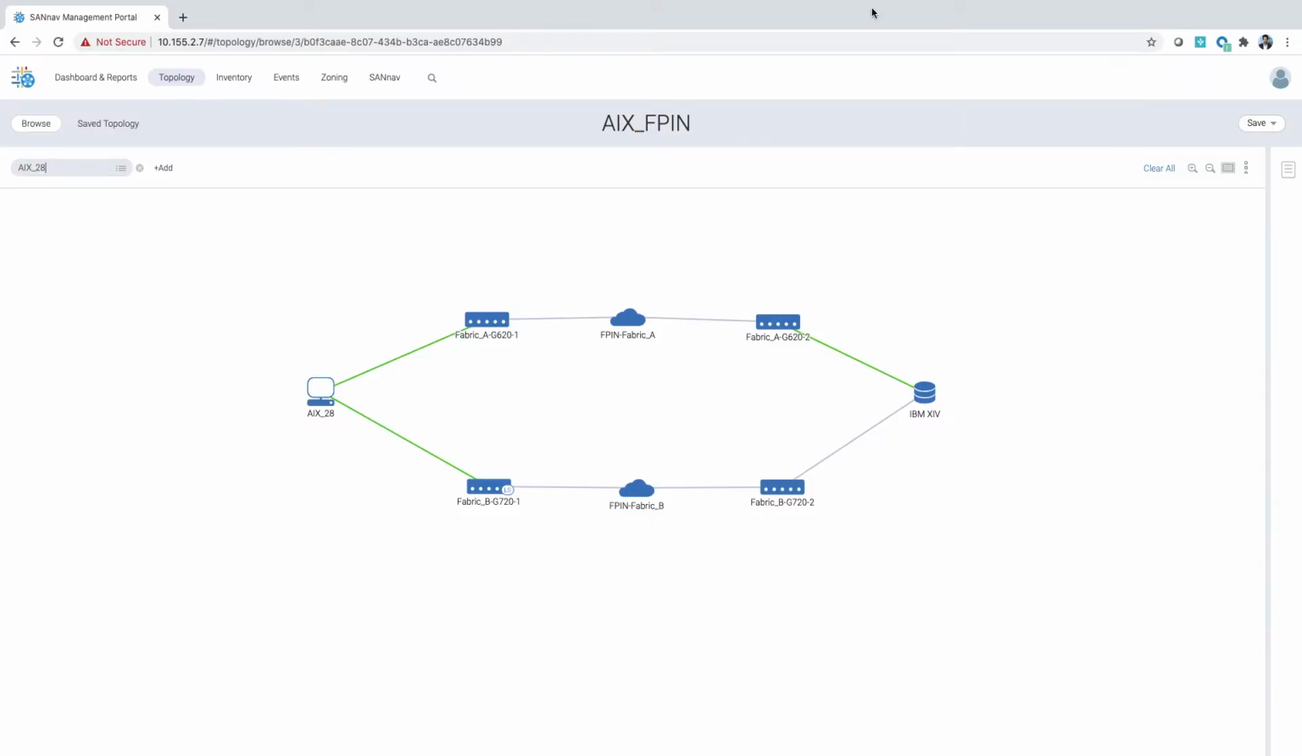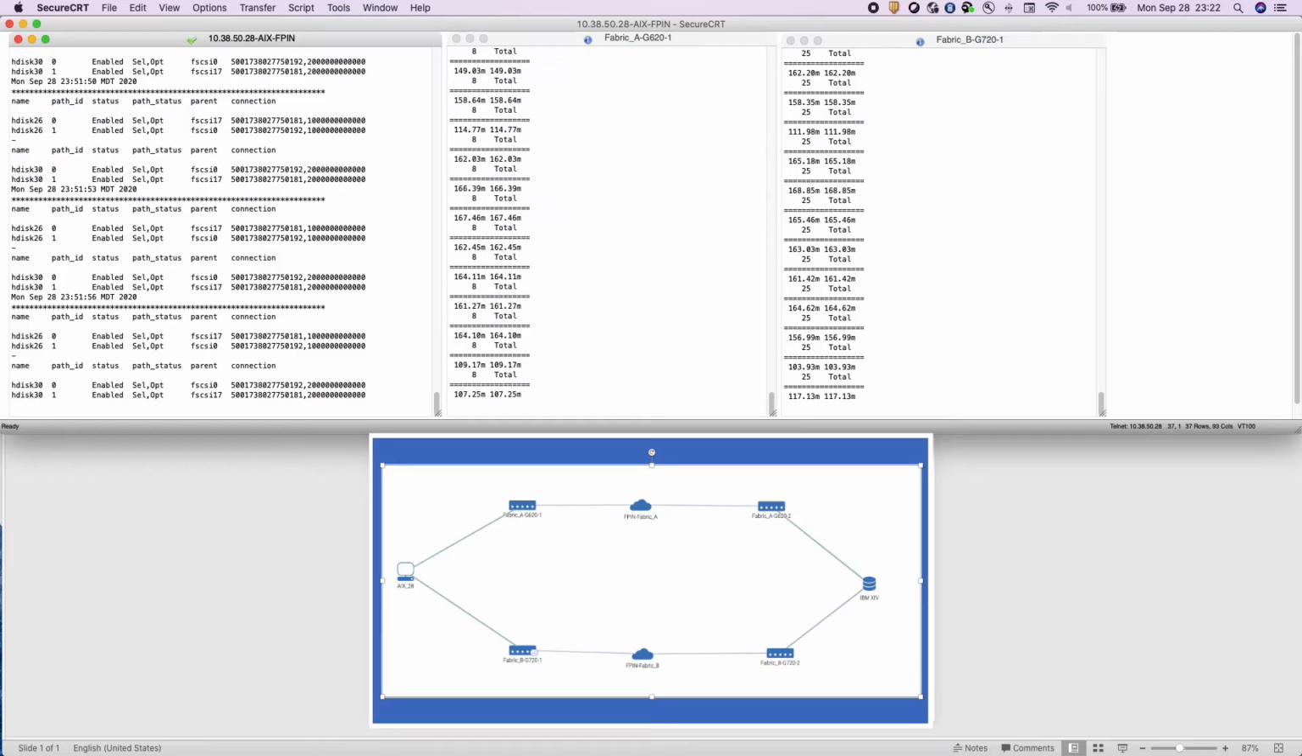We have an AIX server connected to Fabric A and Fabric B, on port 8 in Fabric A and port 25 in Fabric B. On the AIX server, we have an application running serialized I/O to the IBM XIV across the two paths.